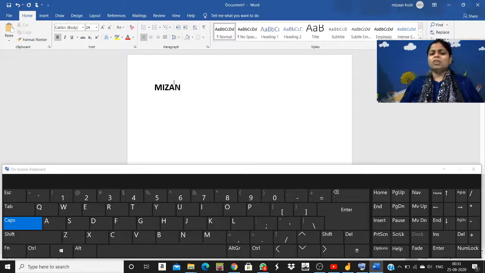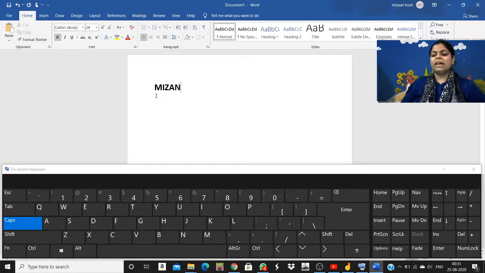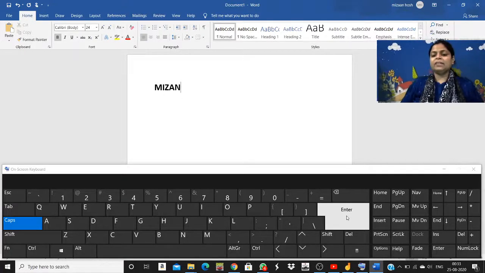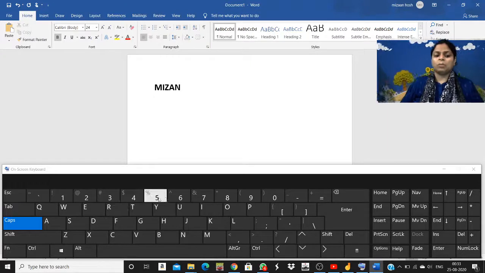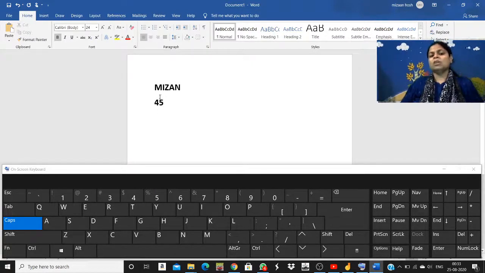Okay. Now children, I want to go to next line. As I told you, there is a special key which helps us to go to the next line. What is that key which helps us to go to the next line? And that is enter key. So I will click the enter key and see the cursor has come down. Now I will use this numeric key to type my house number. Okay, that is 5. This is my house number.